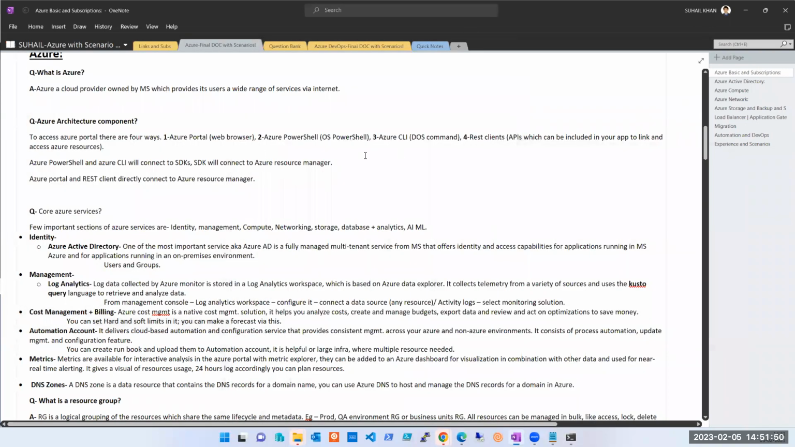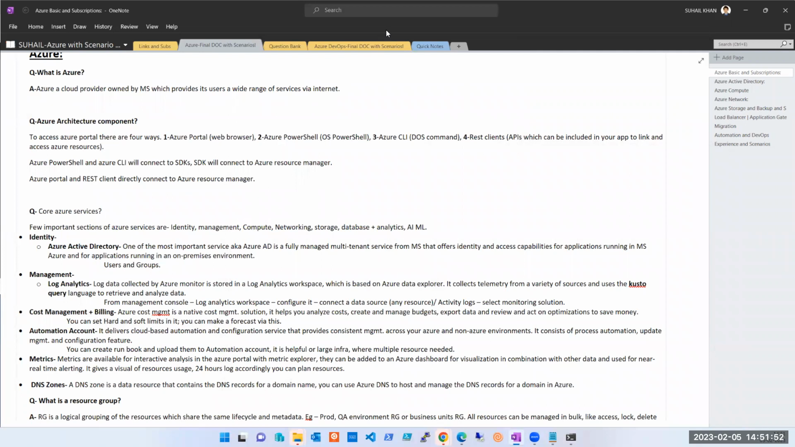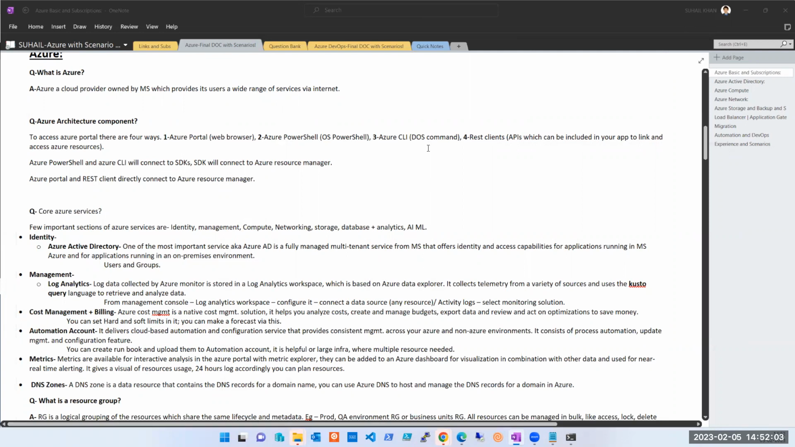So Sohail bhai, is it a paid thing that we have to pay for this PowerShell? No, it's a part of your operating system, and it's a part of your Azure subscription. It's nothing paid. It's a free feature they have.